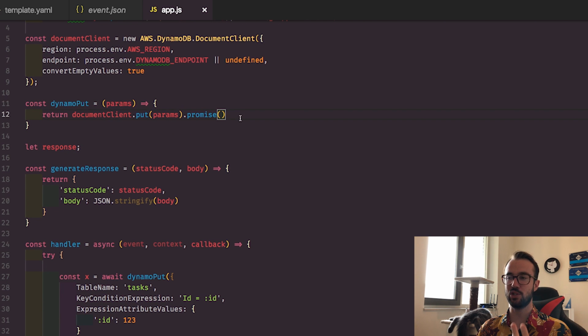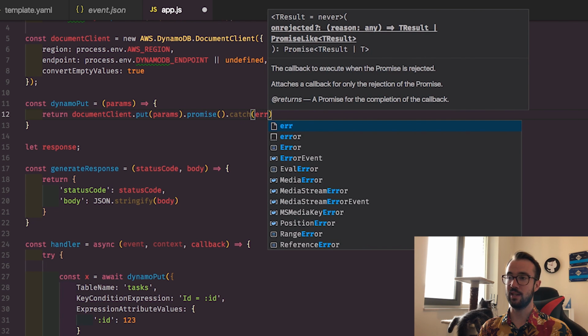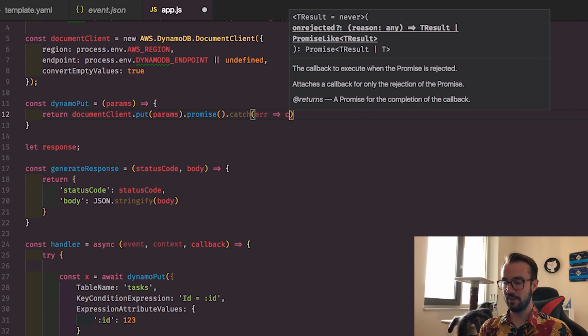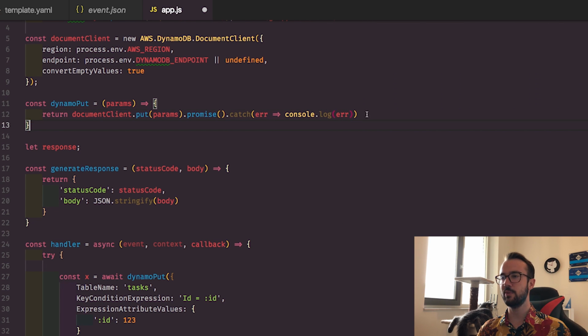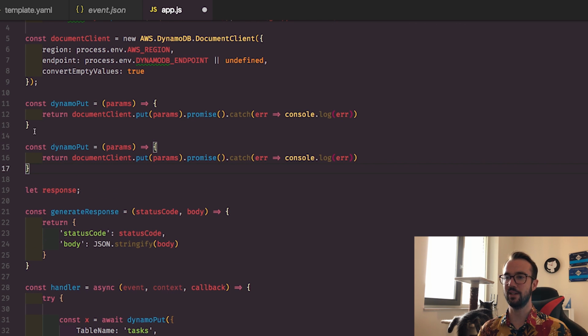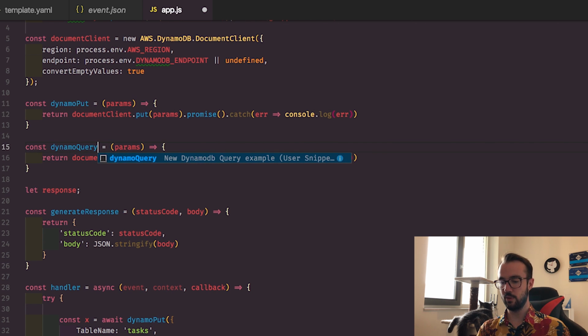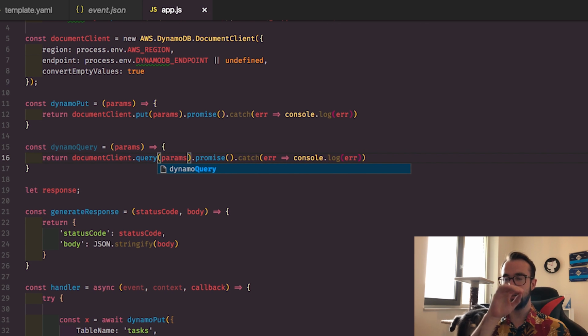So we need to catch, or return an error, which we're going to do by saying .catch. And then we can maybe just log this out so that we can see that we got an error. Otherwise, we just really don't do anything, and we really need to do proper error handling. So that was our put for putting stuff in DynamoDB, see the put method here. We also need one for querying against DynamoDB. That is a method called query.